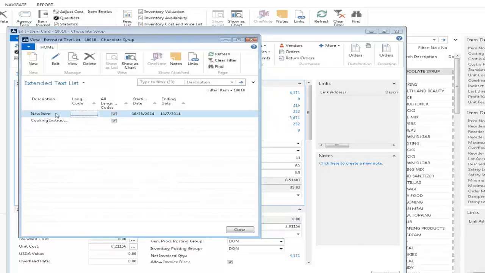One of them is my new item one, and it has a starting and ending date, and then my cooking instructions, which does not have a starting and ending date because that will remain up there for as long as you want it to. If you decide at some point you don't want that information up there, you can always delete the extended text.